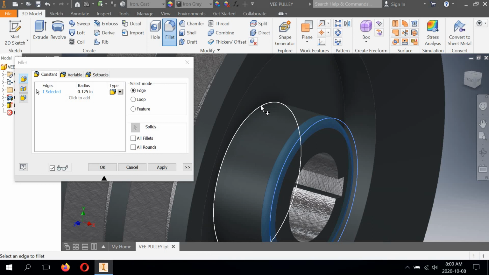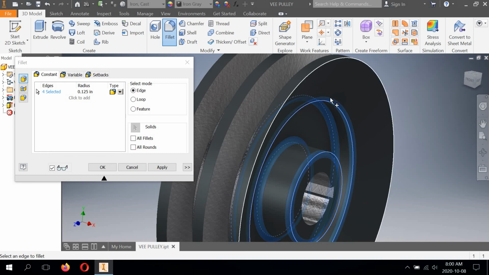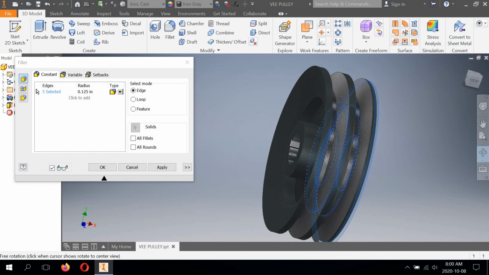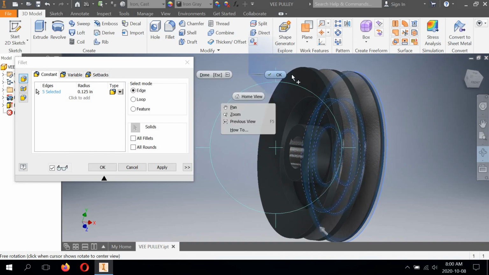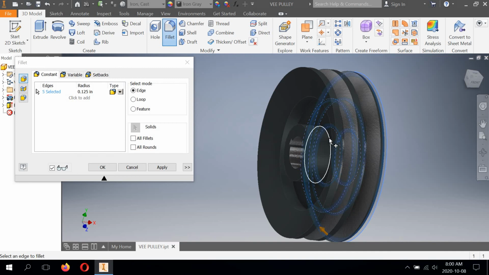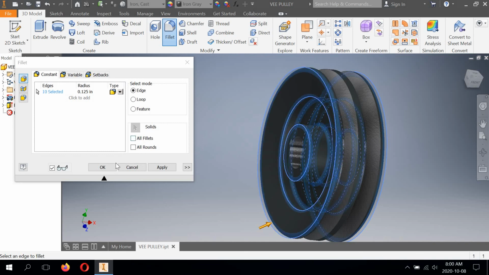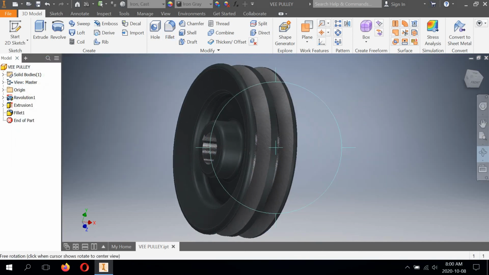This will be filleted wherever a cast surface meets a cast surface. And so all that. Now we're going to orbit this to the other side. Right click, left click, OK. So that's going to be here, here, here, here, and here, and then we're going to hit OK. And those are our fillets.